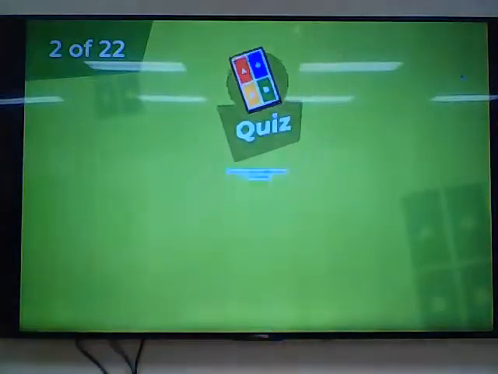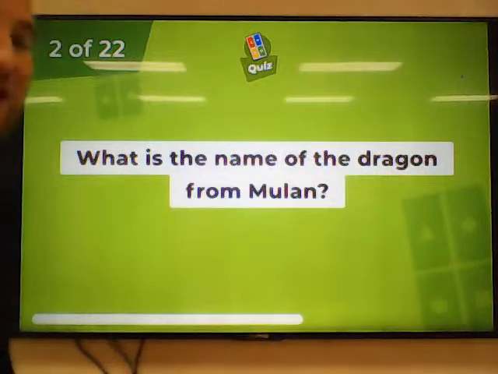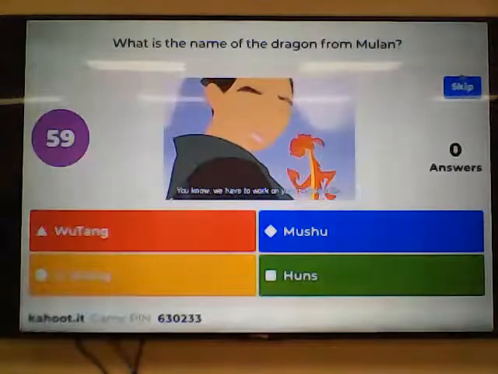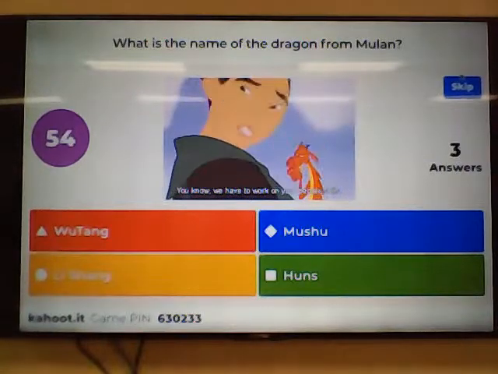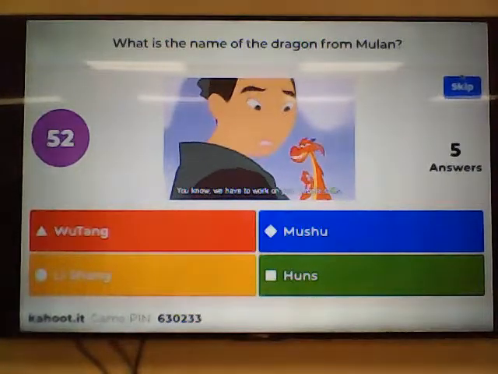All right, number 2. What is the name of the dragon from Mulan? Is it, starting with yellow, Li Shang, green, Hans, blue, Mushu, or red, Wu-Tang?